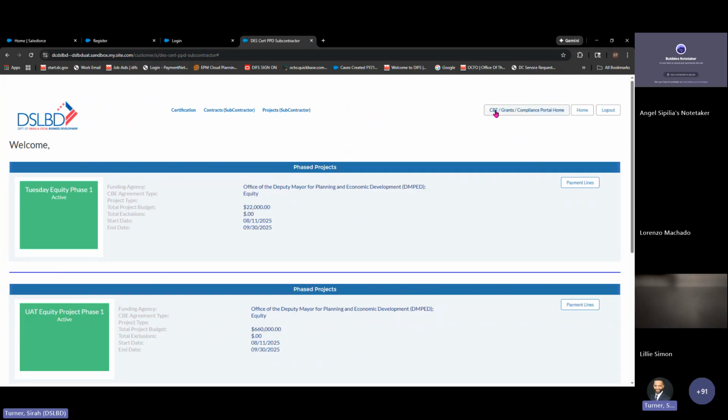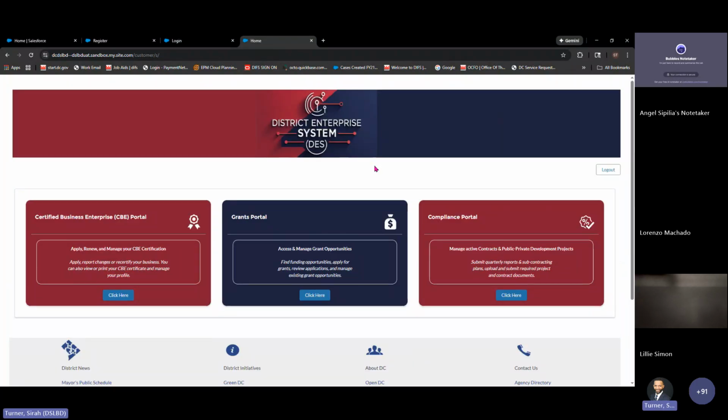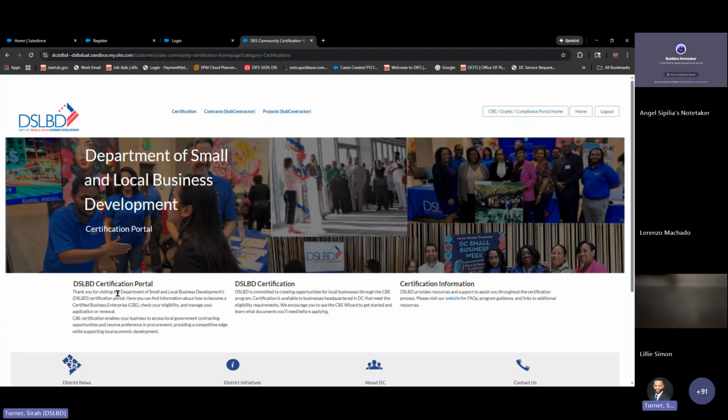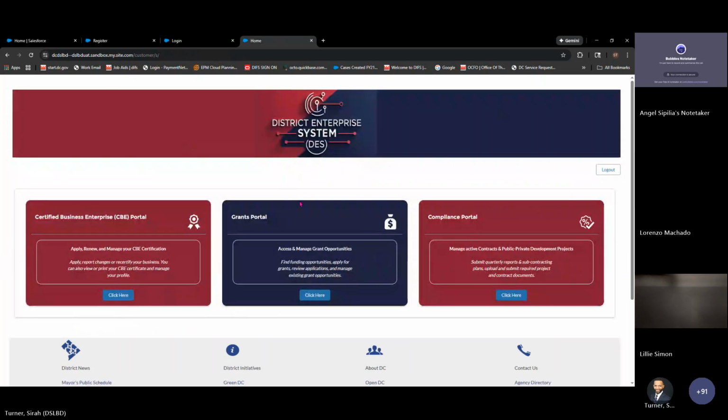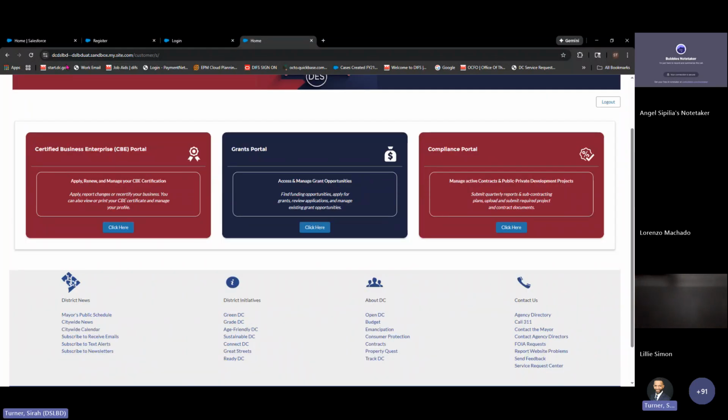If I wanted to return home to the certification page, I'm sorry, let me go back here. If I wanted to return home on the certification page, I would just hit home. This would take me back to certification. If I wanted to return to see all 3 portals again, I would click CBE Home. Any questions? Looks good. Okay.